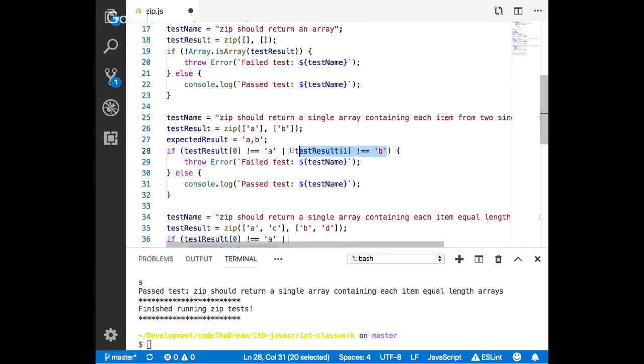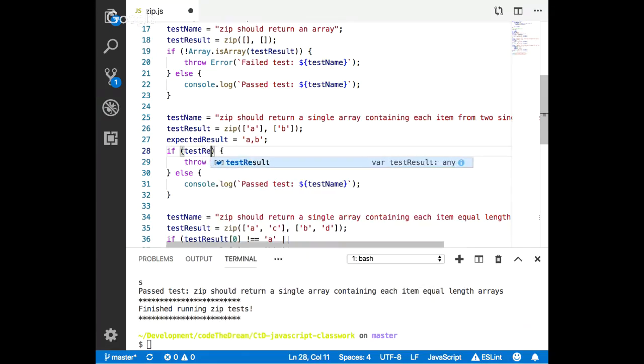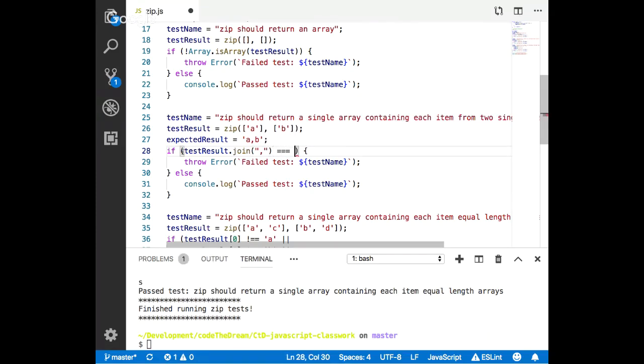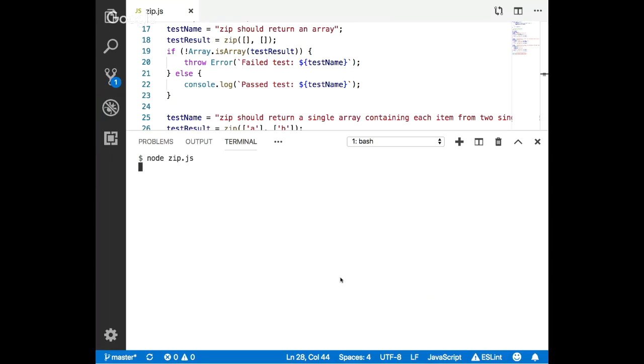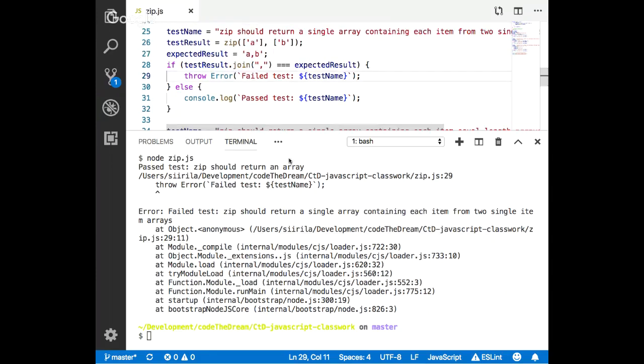And then here's what I'm going to do for my test. I'm going to say that if test result join with a comma equals expected result. Let's see if that works. I think it will. Might have failed. Looks like it did.